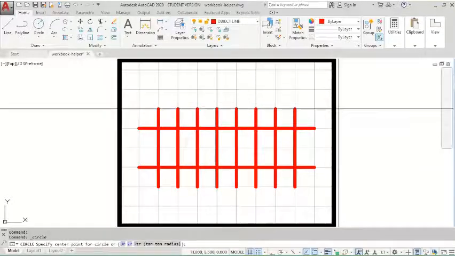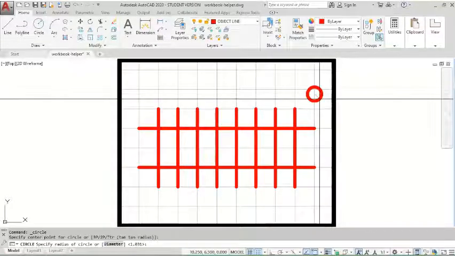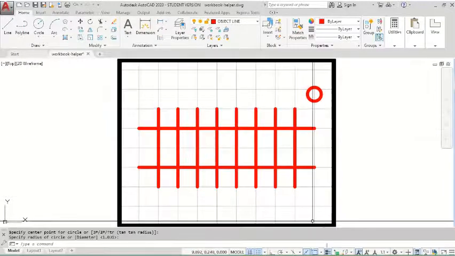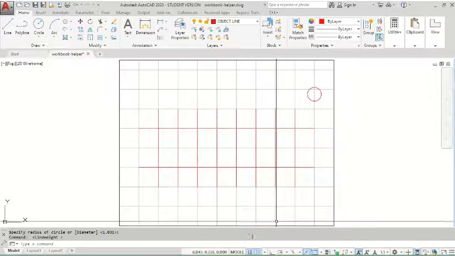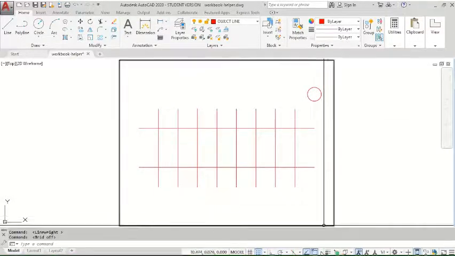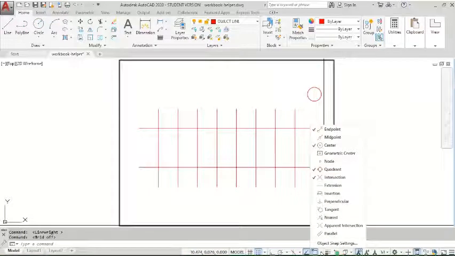All right, so I'm going to make one small circle to begin with. I'm just going to stick him over there on the side. Now I'm going to turn my line weight thicknesses off so that it's easier to work. Okay, so for my snaps, I have endpoint, center, quadrant, and intersection. So I'm going to start with those.